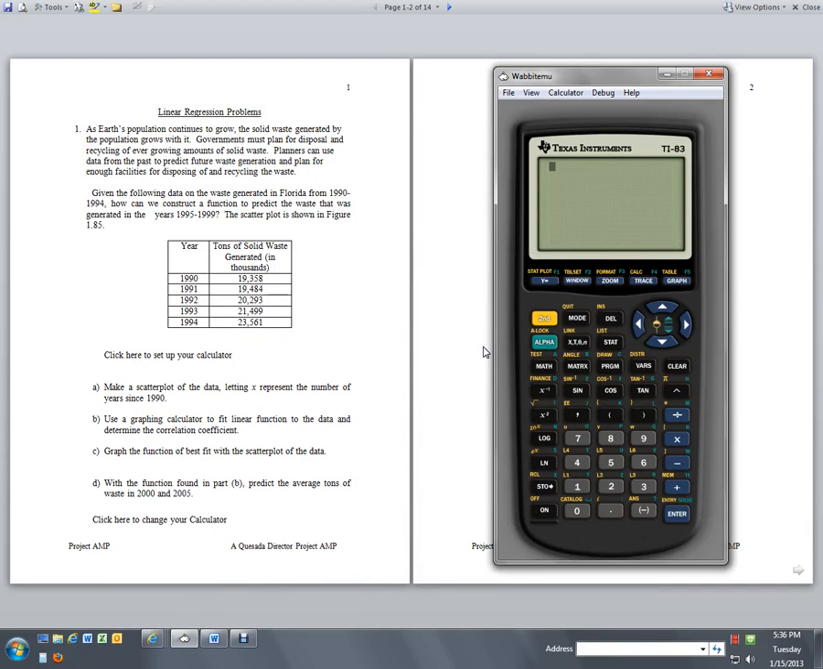We are now going to use the graphing calculator to get a linear regression, the correlation coefficient, and we're going to graph our line as well as our scatter plot of the data. To do this, we will start with the Stat button. Hopefully your data has already been entered, number one, into the Stat List 1 and List 2.